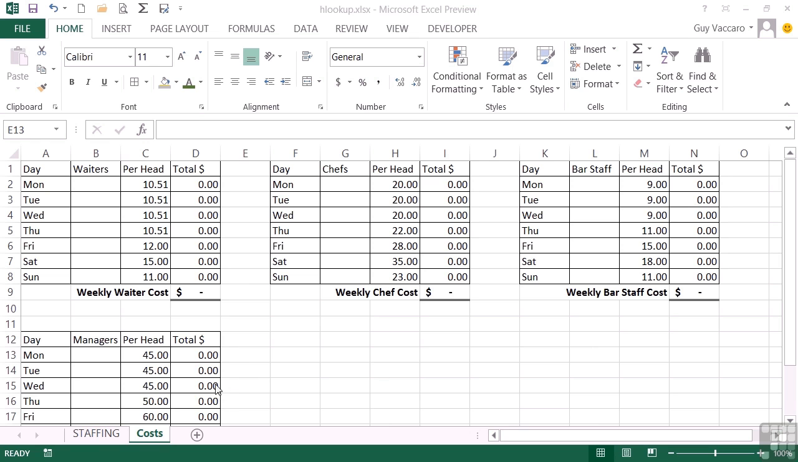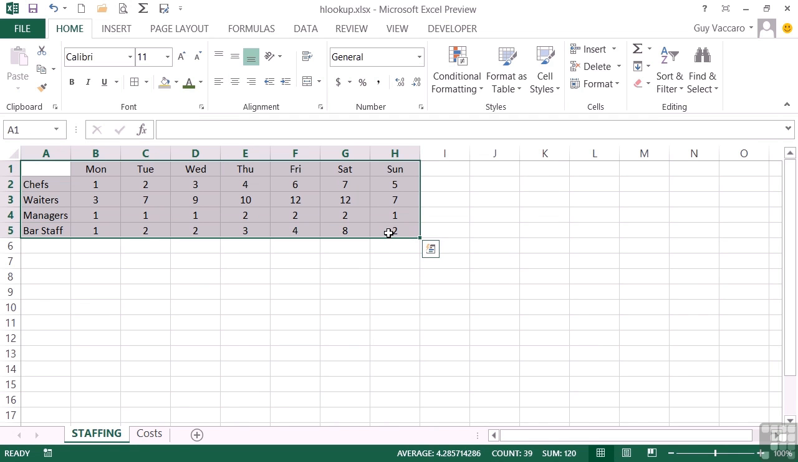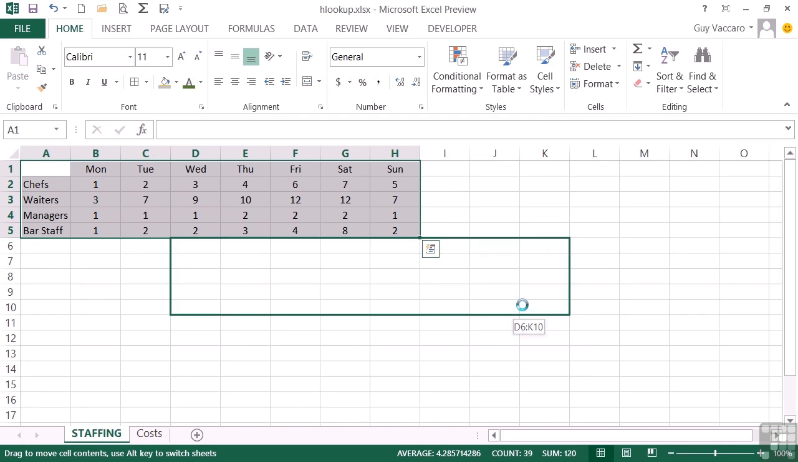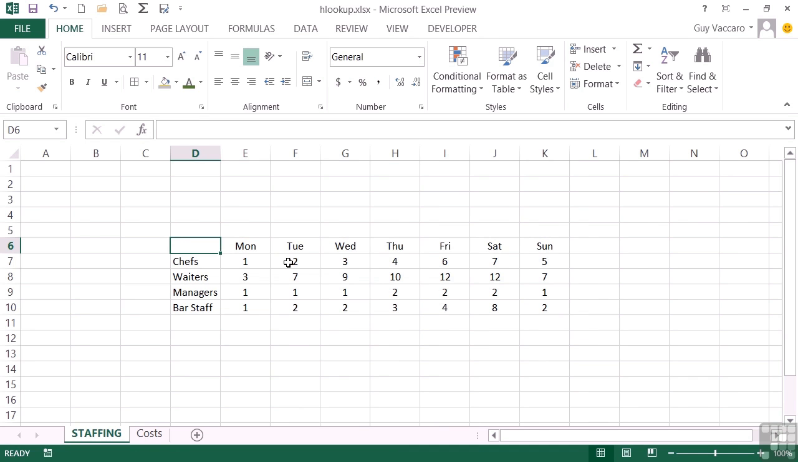So in our HLOOKUP file, you'll notice that there is a staffing sheet, and we have the data. How we want to look it up is horizontal. So these are the values we want to look up, the days of the week, and they are stored in the first row, just as in a vertical table, they're stored in the first column. Not necessarily row 1. I could move this whole table, for example, across here, and we're now in row 6, but this would still be row 1 of my lookup table.